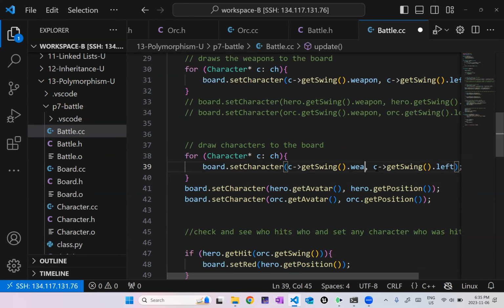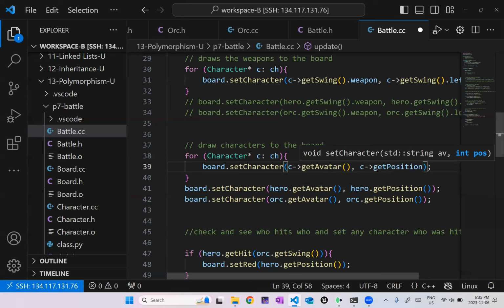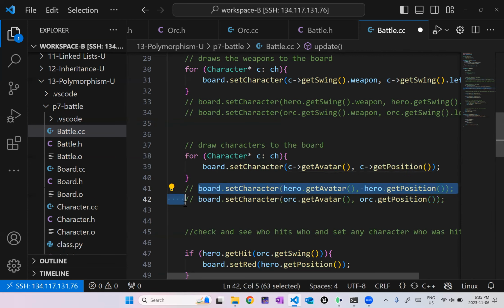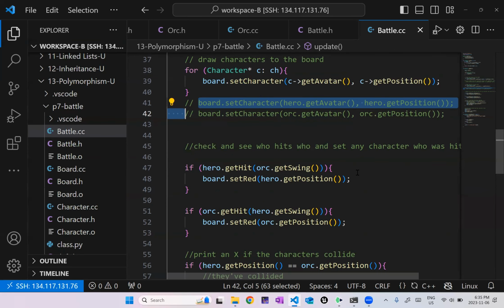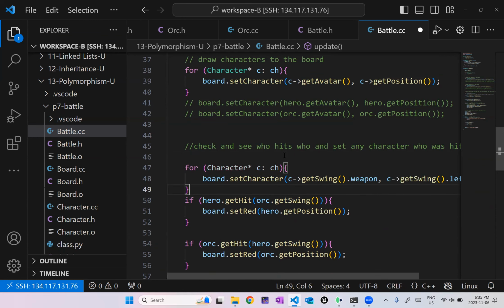So the character is get avatar. And get position. Okay, now we have a general form of that. Here we check to see who hits who. So in this case, I might be able to do two for loops. Let's try this.